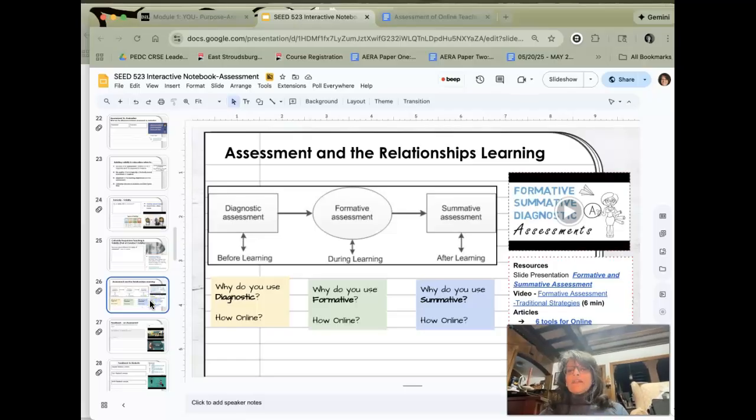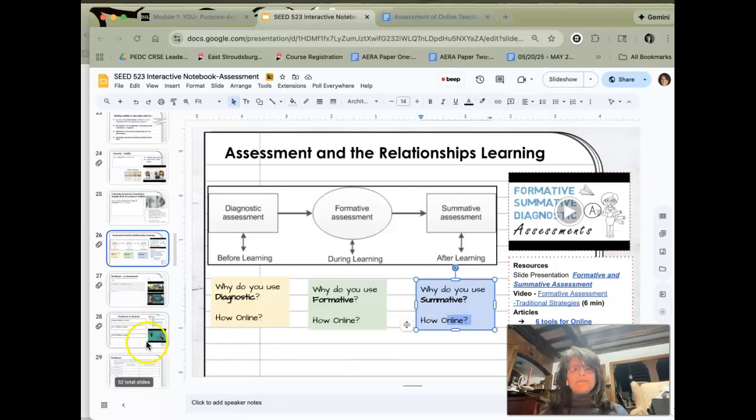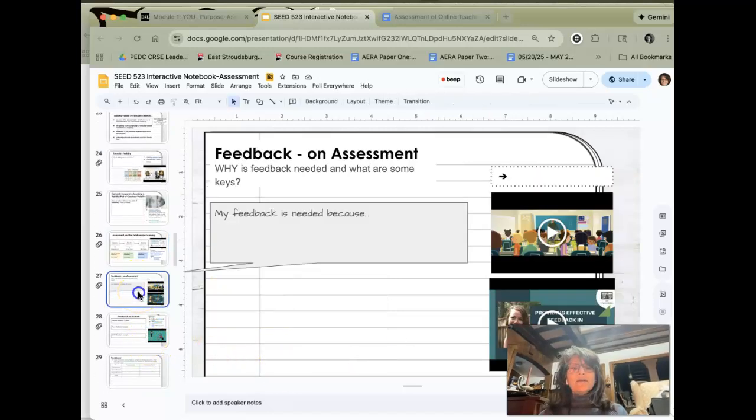We have three areas of assessment and the types of assessment. And I think many classroom teachers are used to this: diagnostic, formative, and summative. They're probably the keys that you hear about the most. Here are some really good short videos and resources to go over that. But I want you to concentrate, if you never thought about it, on how it works online, right? Because it's maybe a little bit different if you're all online.